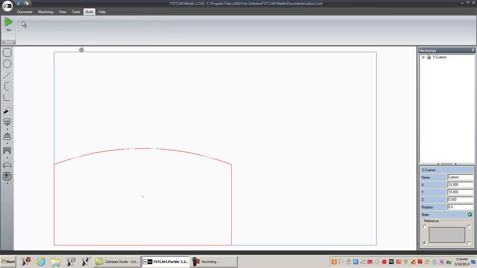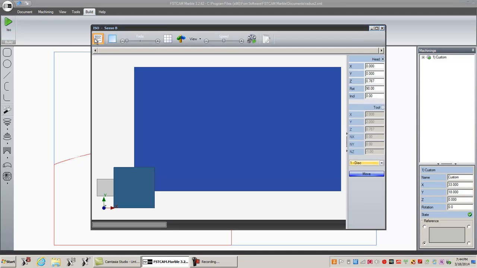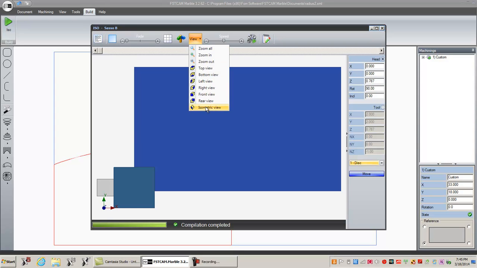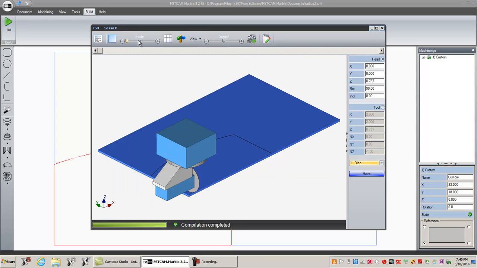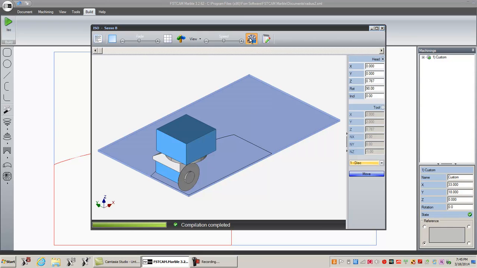Build, ISO, compile, view, isometric, play.